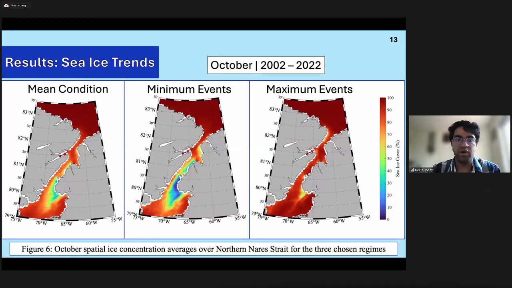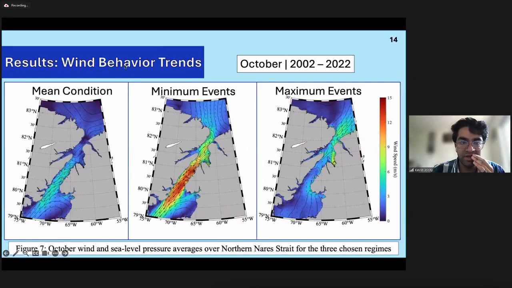And again, I mentioned that we wanted to take the sea ice data and relate it to how the winds look. So now when we look at the wind composites, for those days that we have very low ice concentrations, we see that in the minimum events, the winds going through Kennedy Channel are strongly enhanced, mostly because of how narrow the strait gets at this site, but the winds reach speeds of up to nearly 15 meters per second flowing southwards.